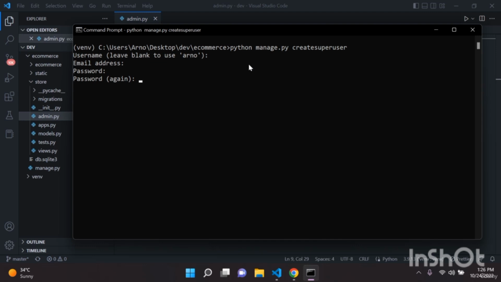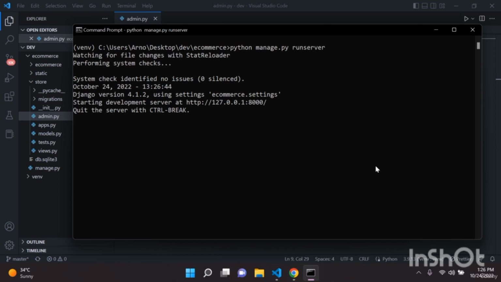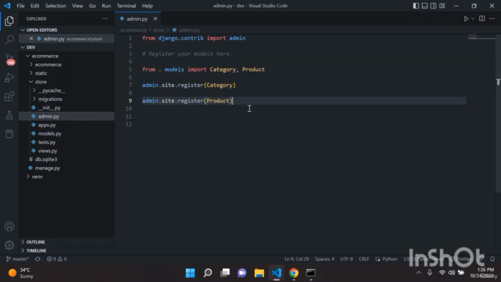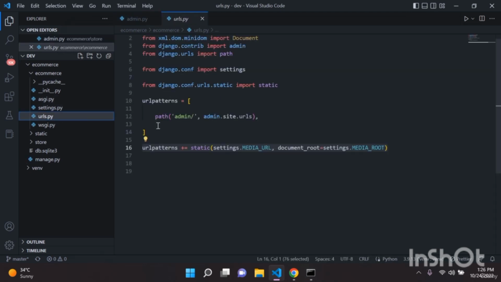Okay, our superuser is created. Now we can clear this up and run python manage.py runserver. So go ahead and just run your server. Okay, it's running, it's active, great. So we'll now be able to access that URL that we saw earlier on, which is our admin page.